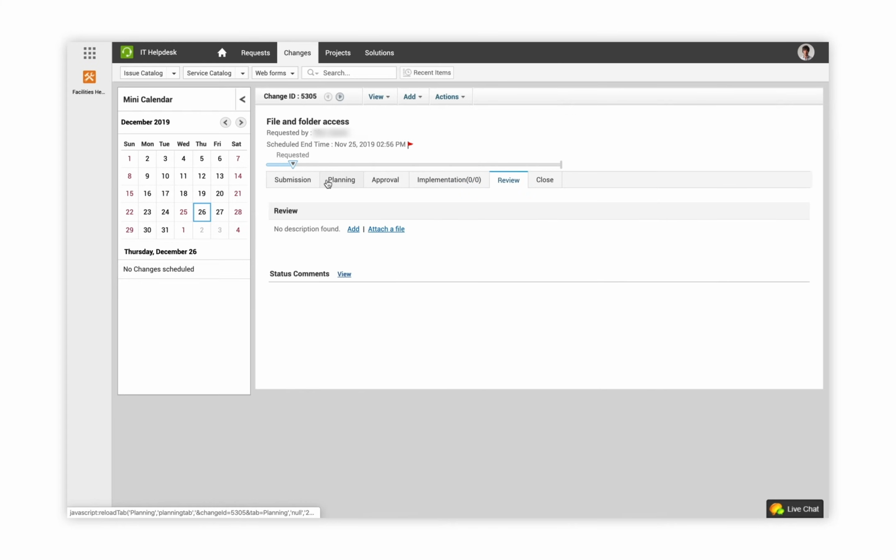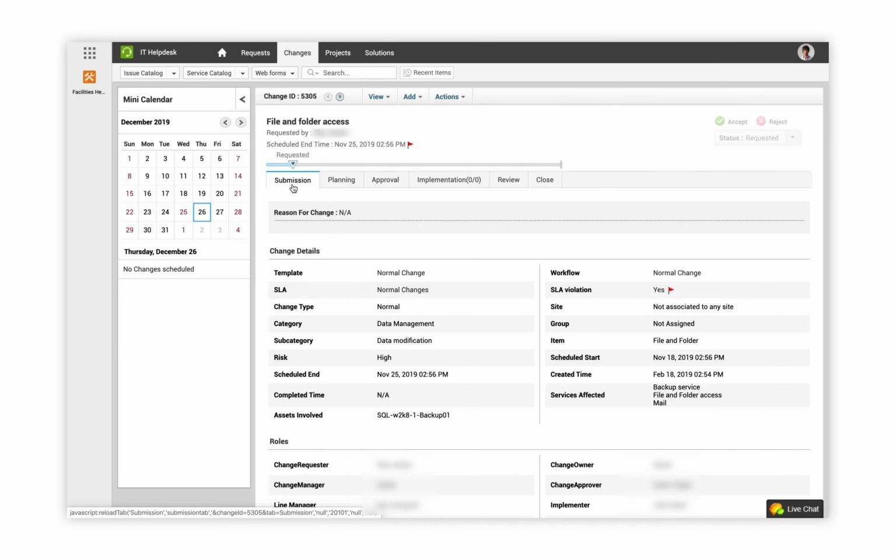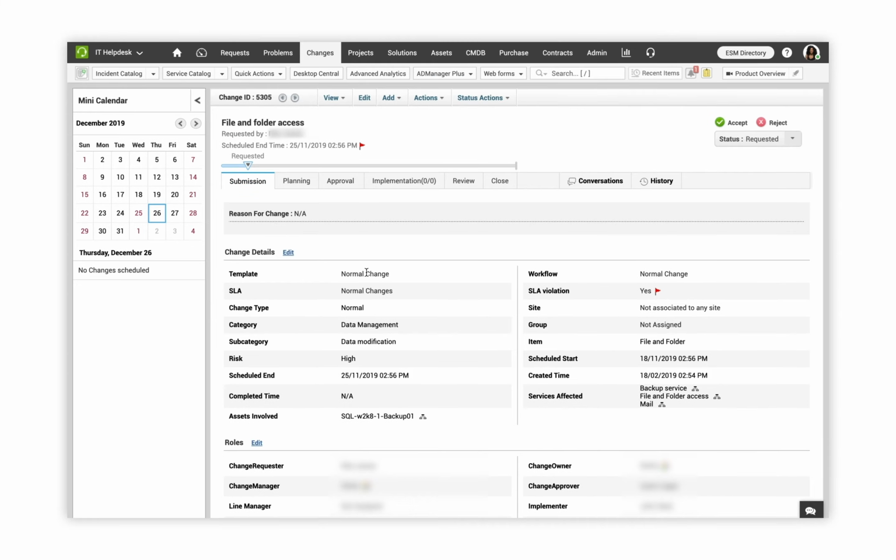But if he is trying to work on the planning stage where the change is yet to move to it, or in the submission stage where John is not part of this particular stage, he cannot make any modifications to this particular change record. So now we have discussed the main 4 factors. We have seen how the change record is represented from the end user's portal. We have seen how the change record is represented from the technician's portal.